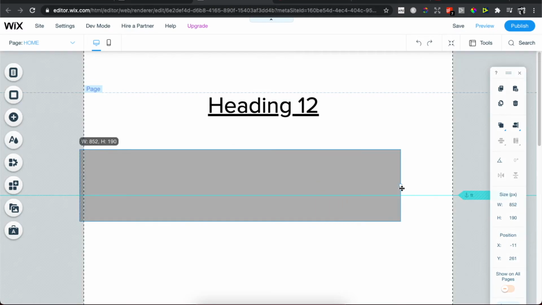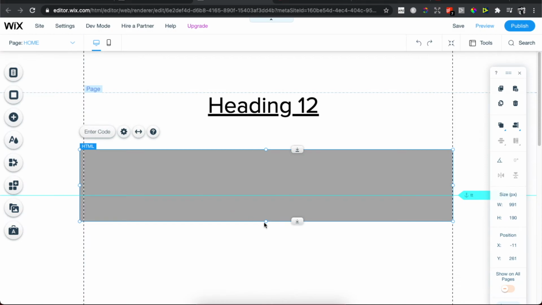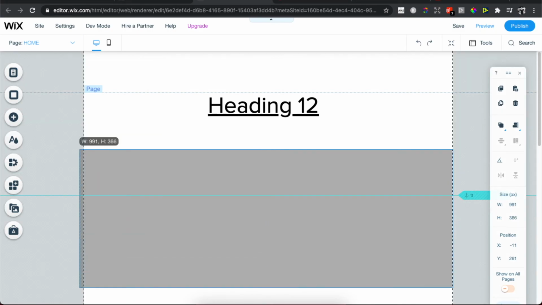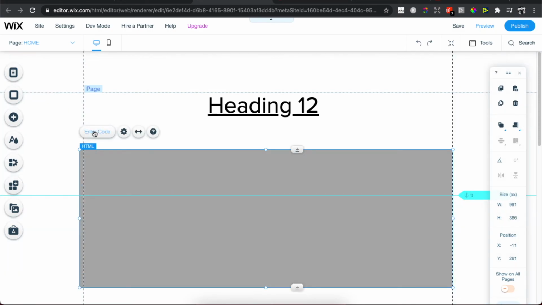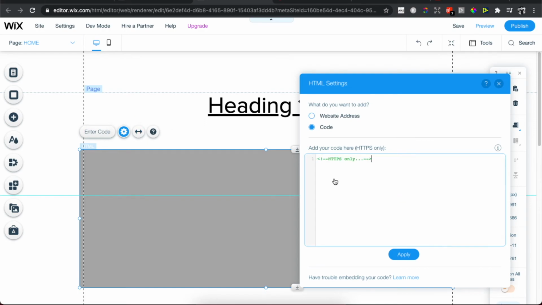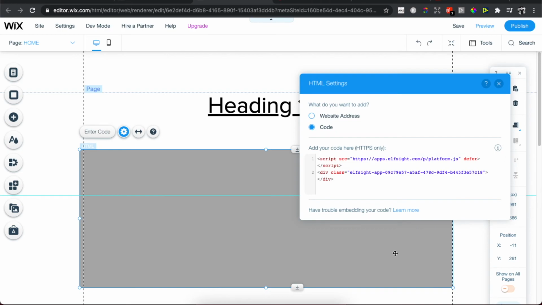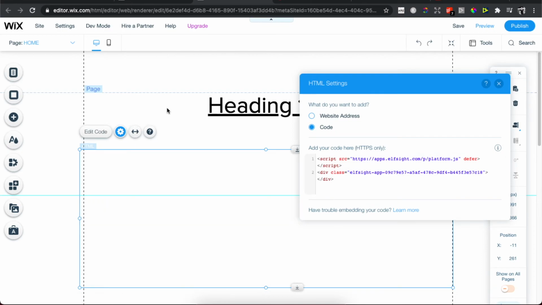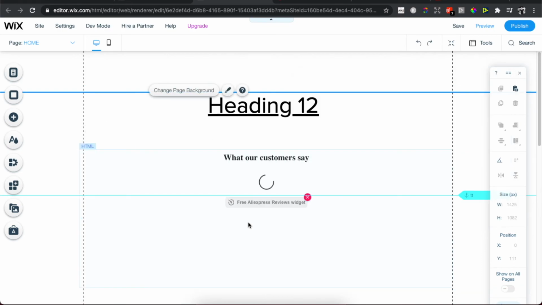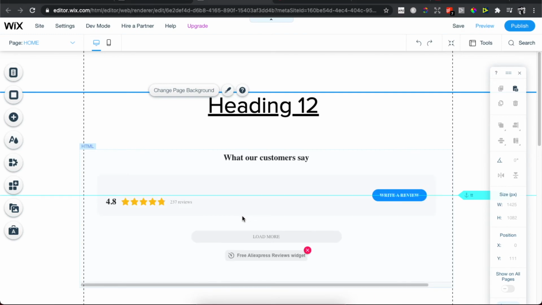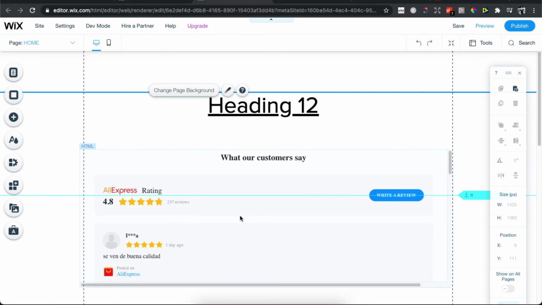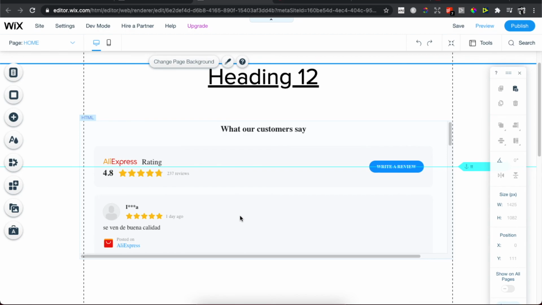For this purpose I will expand it like this, and then what you need to do here is to press enter the code, and as you can see here, paste the code here. We need to wait for a few seconds, but as you can see here, reviews are appearing of the particular product that I copied the link from AliExpress.